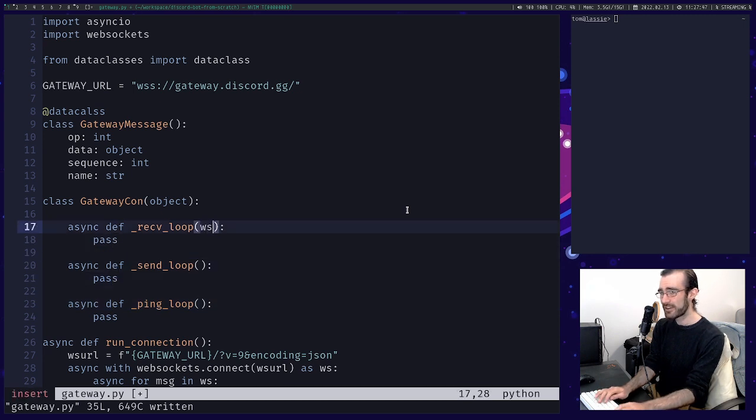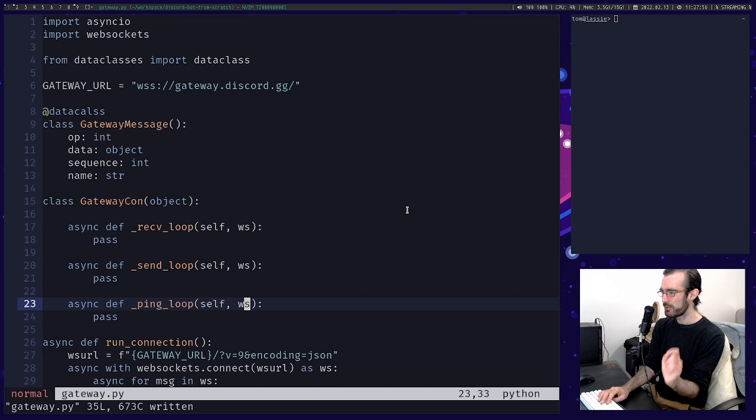All three of these are going to take a WebSocket as a parameter. Rather than using class state, I think this is actually a little bit nicer. It does mean that this could actually, in theory, not be part of a class, but we will keep it in a class for a reason that hopefully will become clear sooner rather than later. I can see it in my head, I just need to code it out.